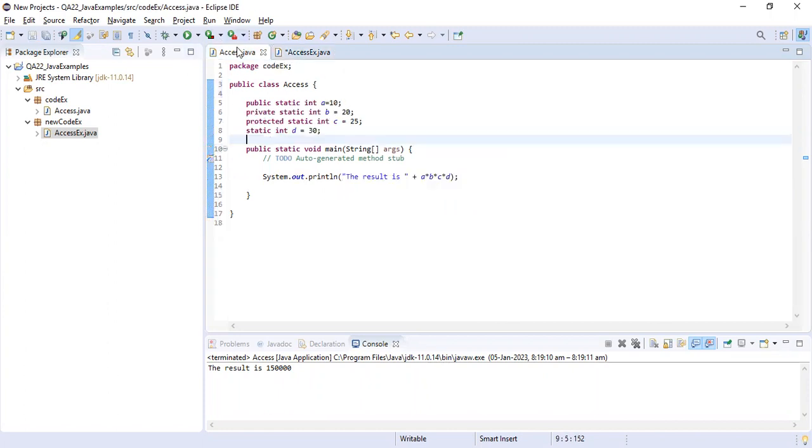That means in access.java, if you change the modifier type to public, then you can make use of this variable in any other program, in another package. If you are not going to change, or if you want to make it private, then you are not allowed to use this variable in another program.